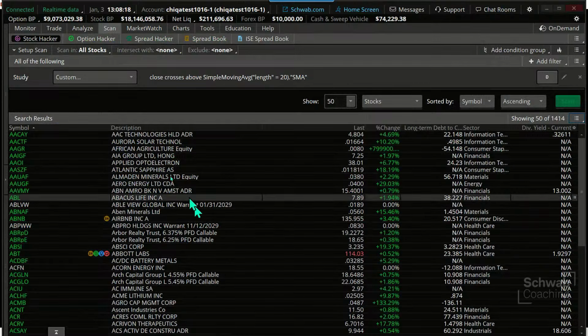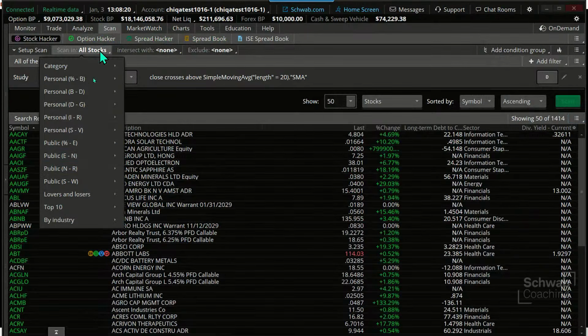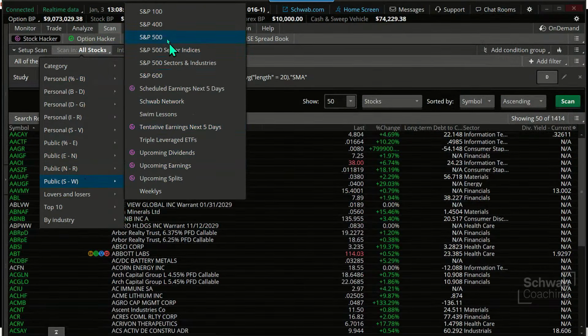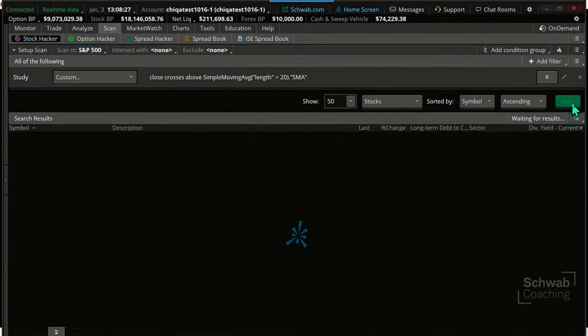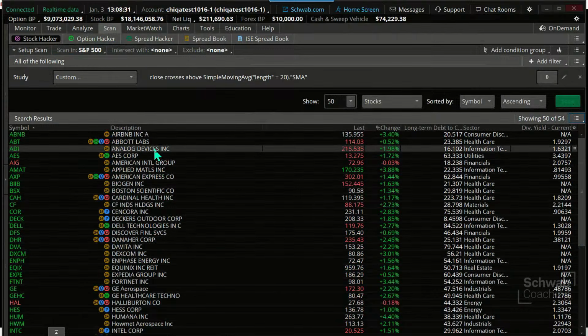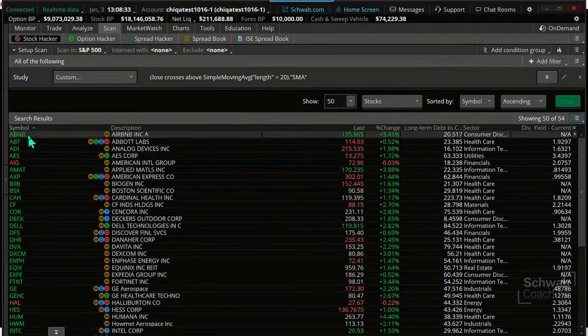Okay. Well, I'm going to limit this down. I'm going to scan in, I'm just going to make this, we'll look in the S&P 500. How about? Okay. S&P 500. And now when I scan that, I have 50. I still have a ton of stocks here. These are all stocks that are crossing above their 20-day moving average. Let's just look at Airbnb and ABT.